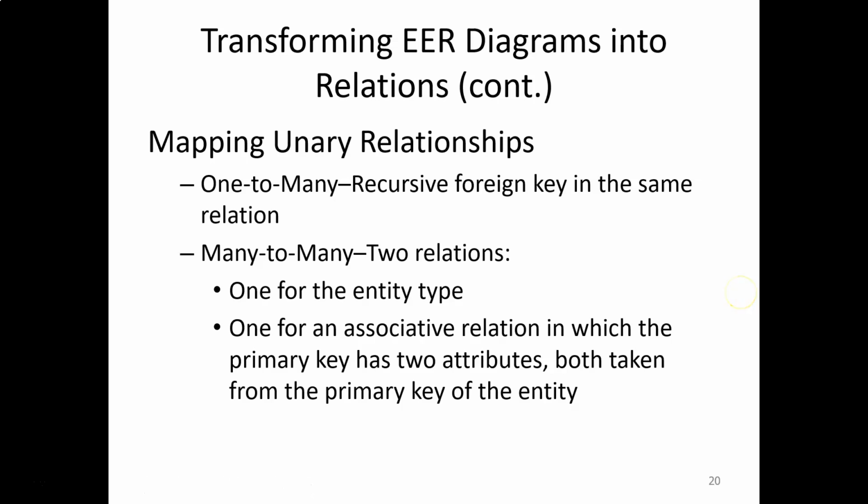The rules for mapping unary relationships. In a unary relationship, you have two situations. One is a one-to-many relationship, the other is a many-to-many relationship. If you see a one-to-many relationship, what do you do? Well, think about this. You have a unary relationship, and that means there is only one entity type here, right? And it has a one-to-many relationship.